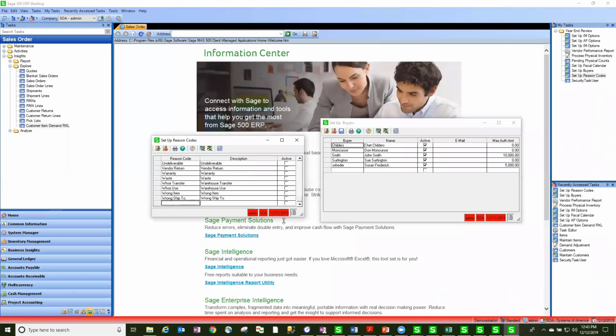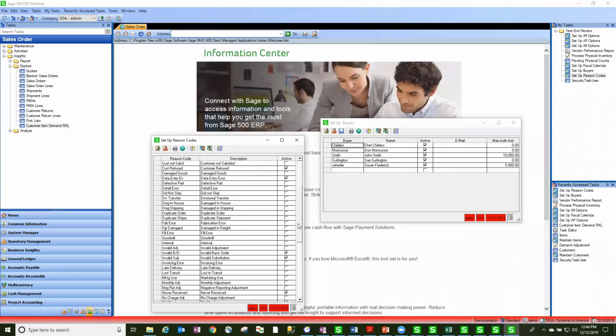And that's the same with the reason codes. With reason codes, they just never go away, but now you can hide the reason codes that you no longer use. So a nice little feature in the new version.